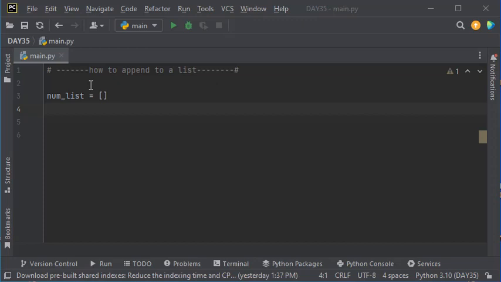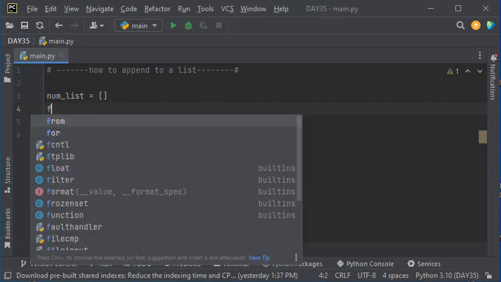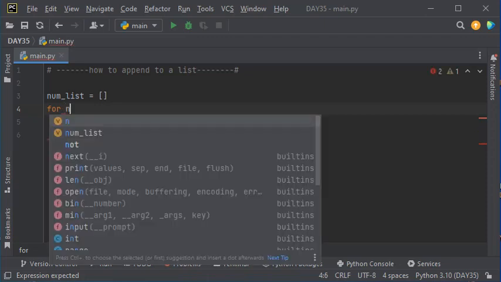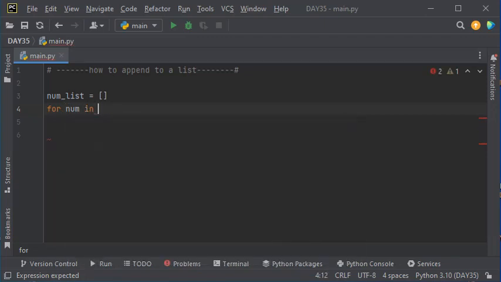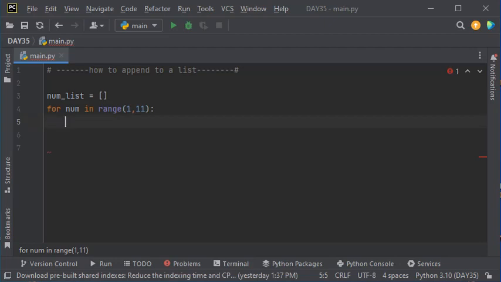Alright guys, I want to simply show you how to append to a list in PyCharm. So the first thing you do is you create an empty list called num list, followed by creating a for loop. So you simply say for num in range of 1 to 11. So the reason why we are putting 11 is because 11 is exclusive, so it's simply going to range from 1 to 10.